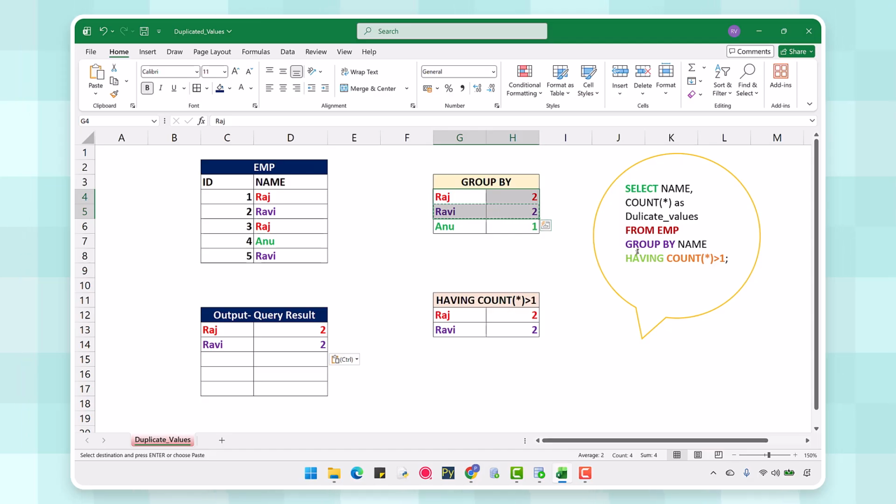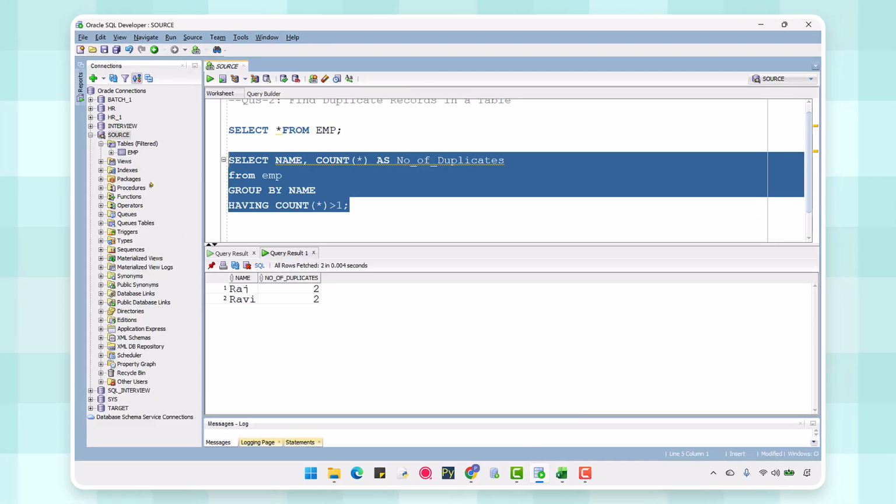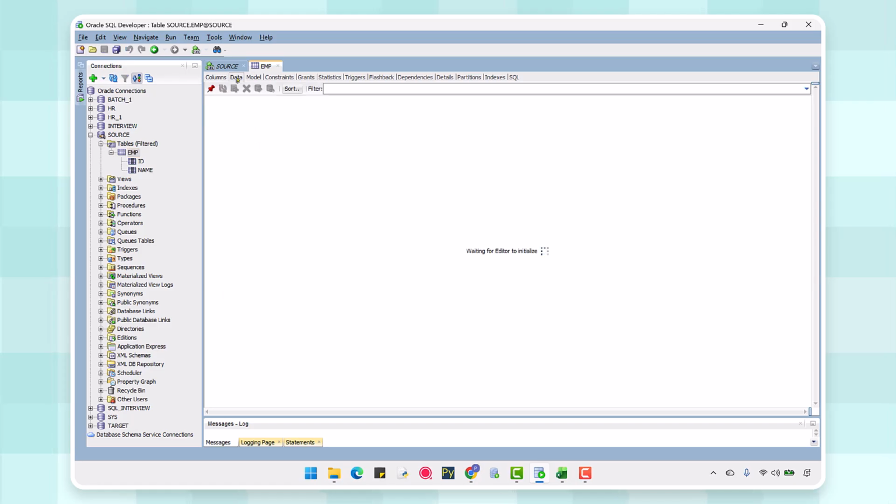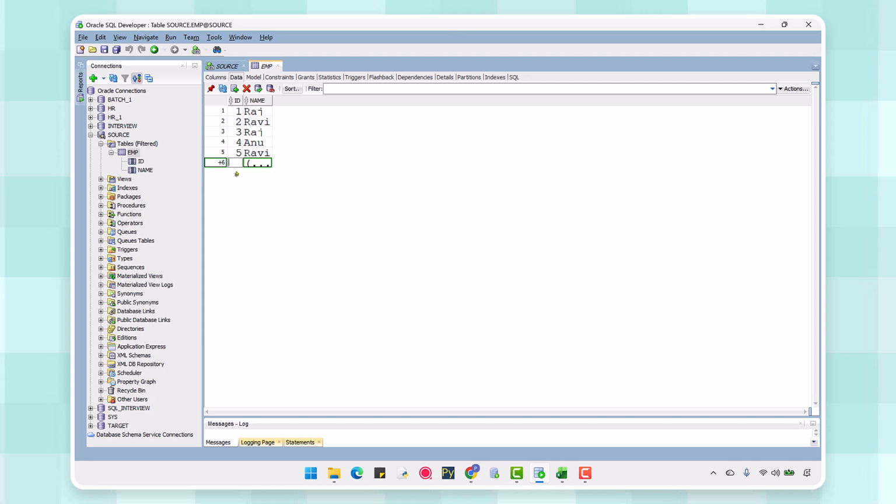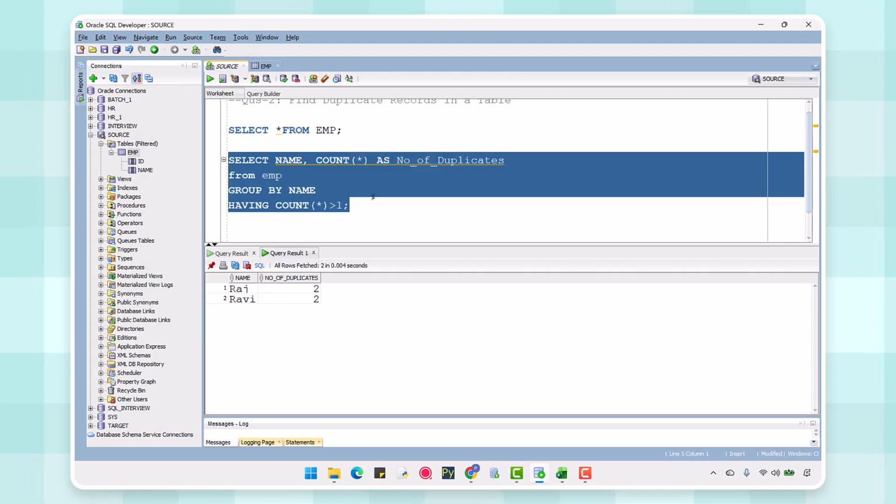Okay, if you have any doubts, let's cross-check that too. I will add one more record into this table. So double click, go to data. Now I will add one more record. I will provide the ID as 6, then I will provide the same name. This is just for cross-check purposes, to see whether our query is working perfectly or not.